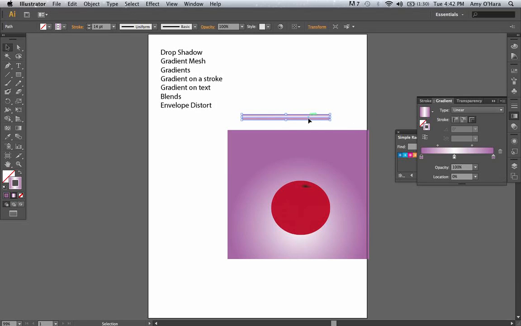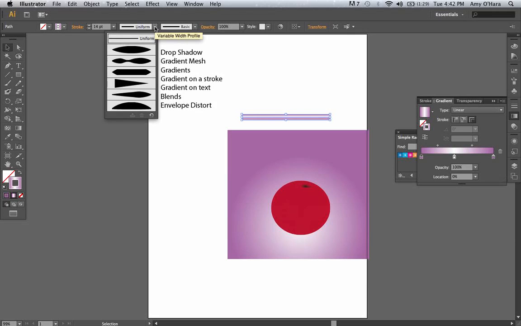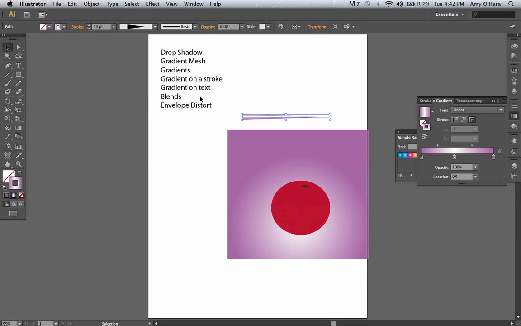In addition to a gradient, I want you to use this particular feature, what's called the variable width profile. So right now this is a 14-point stroke, but I'm going to apply more shape options. So here the default is uniform. I'm going to apply this called width profile 4. So now that gives me a look of a very long spike.